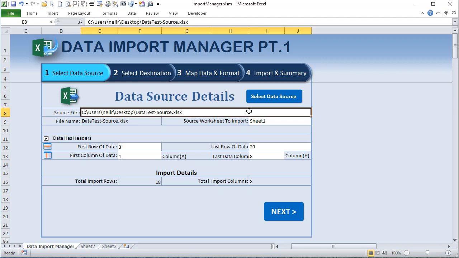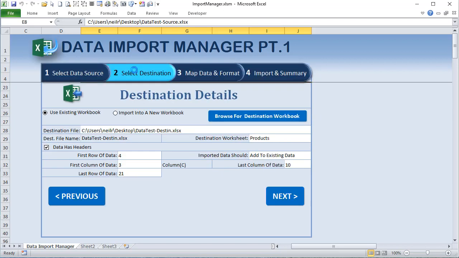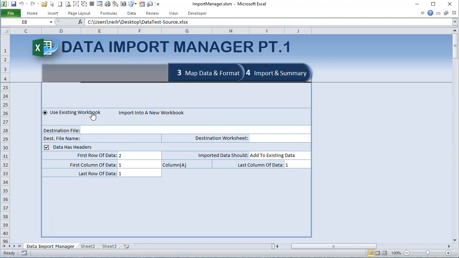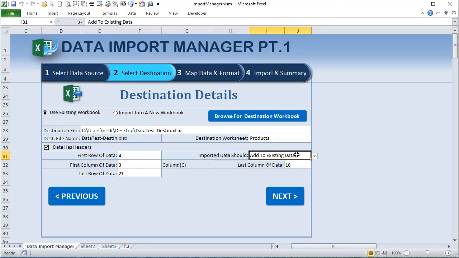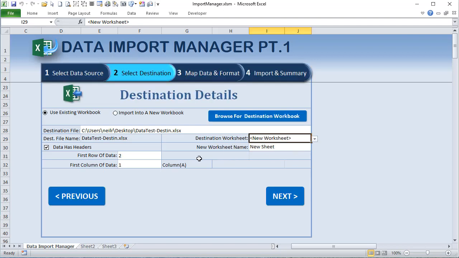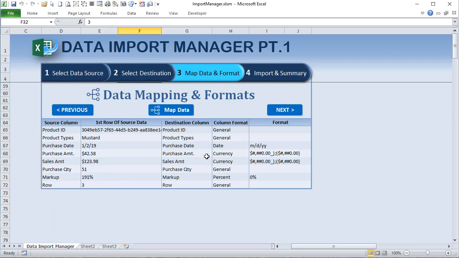We also may want to choose specific destinations, whether it's in a new workbook or an existing workbook. We may also want to choose to bring it into a specific sheet or perhaps a new sheet. We also may want to replace the existing data or add to the existing data. So there's a lot of options when we copy and paste. We also may want to start on a specific row or start on a specific column. When we map the data, we may also want to change the order in which these columns are set, so we can easily do that just with a few different selections.